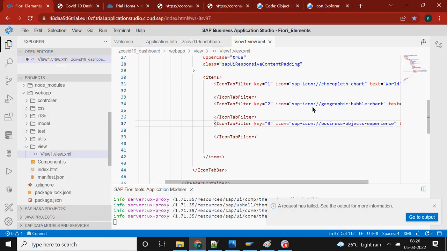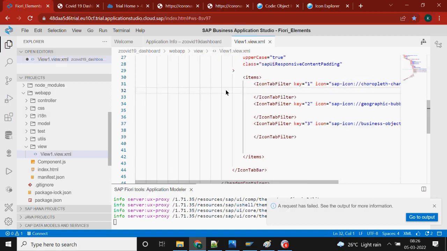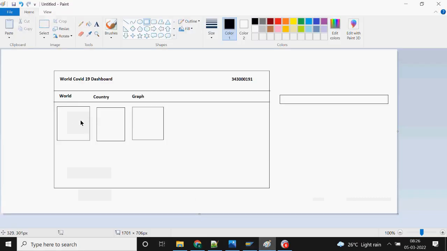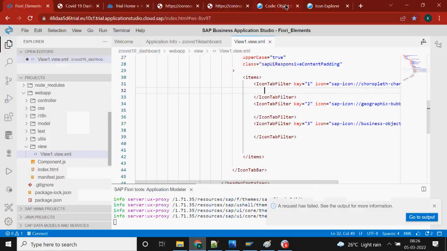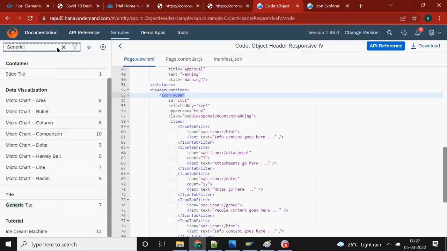Now if I want to put anything inside this particular tab, then you should use this particular space to keep whatever items are to be displayed. So as per our design, we would be putting some small tiles like this. How do you find tiles? Always you go and search something called generic tile.